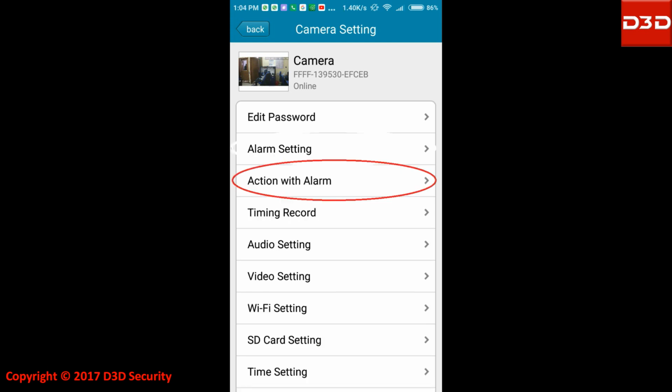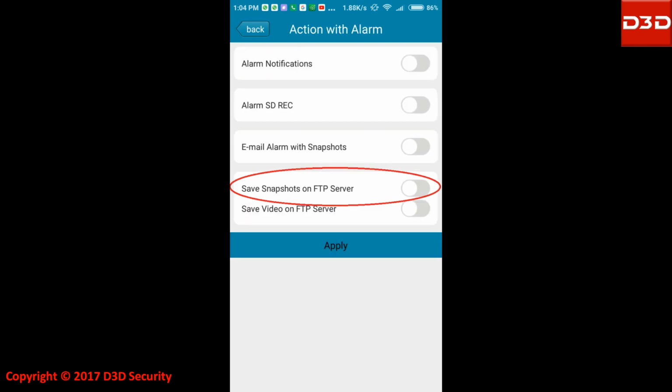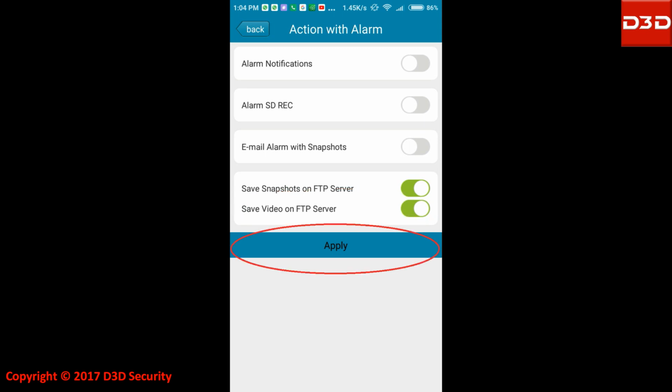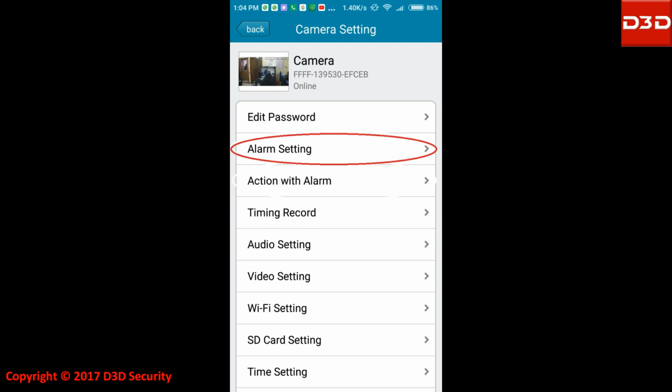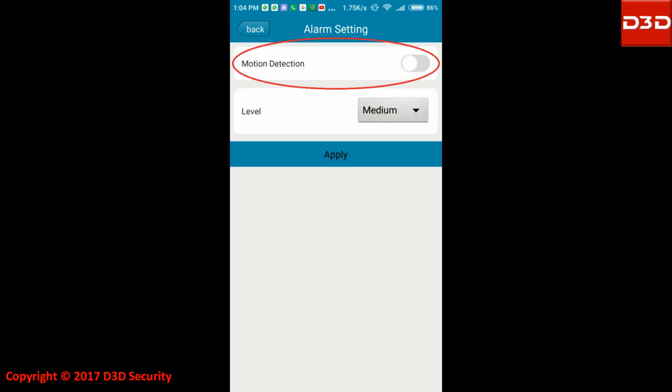Click on action with alarm option. Now enable save snapshots on FTP server if you want to save motion detection pictures. Enable save videos on FTP server if you want to save motion detection videos. Click on apply. Click on alarm setting option. Enable motion detection option. Click on apply.